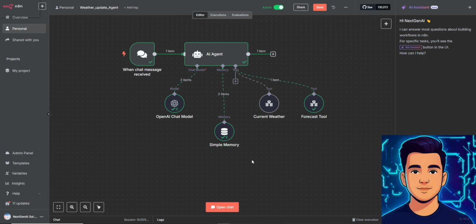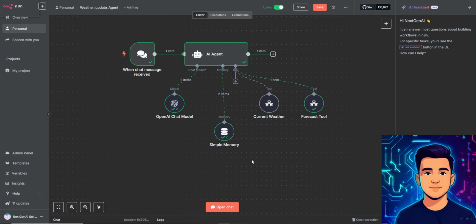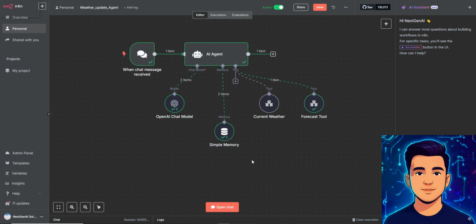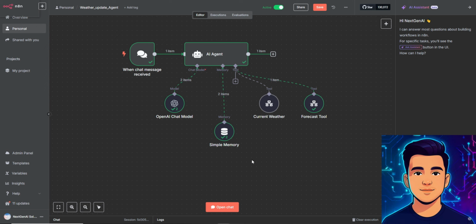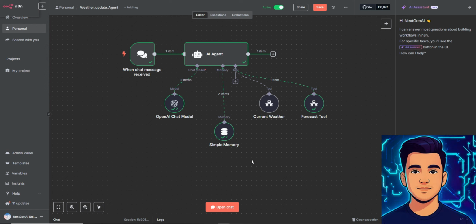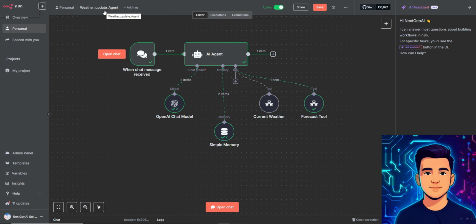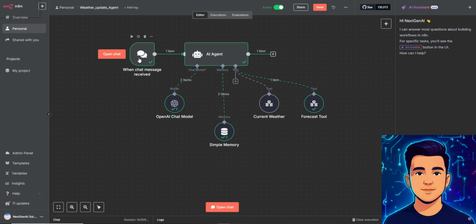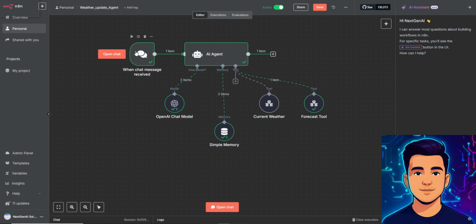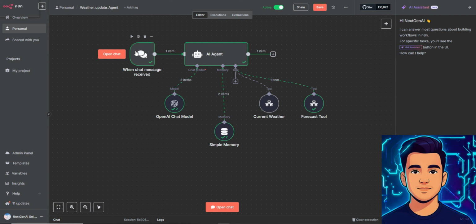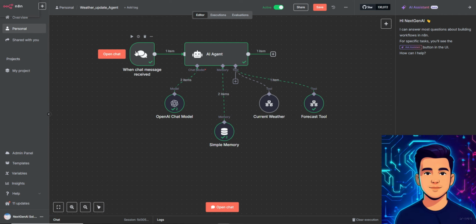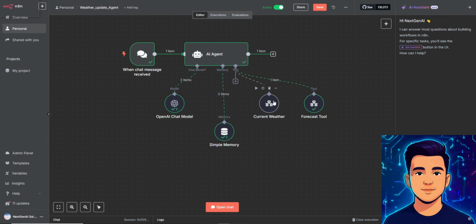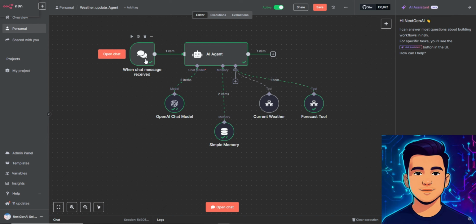Hi everyone, I am extremely excited to share the very first N8N workflow that I have completed and it is working perfectly fine. What does it do? It is a weather update workflow, or an agent as you may call it, that gets triggered when a chat message is sent and it figures out which tool it needs to use in order to address the query that's being sent by the user.